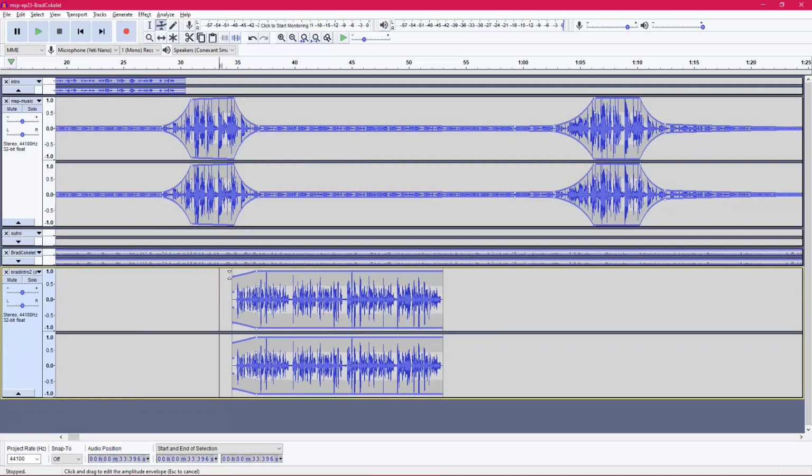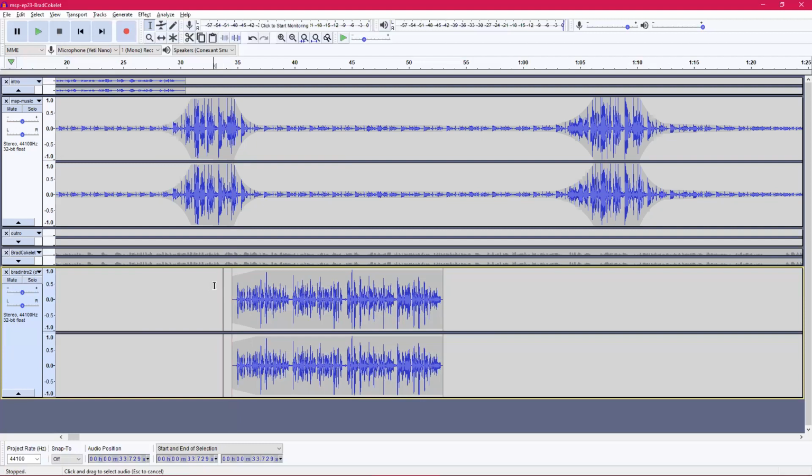So I'm going to go down a little bit, just soften it so it has more of a fade in as the music is fading out to get rid of the abruptness. I'm going to go back up and click the selection tool cursor again to exit that so we can listen in.